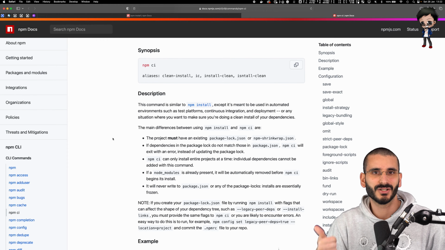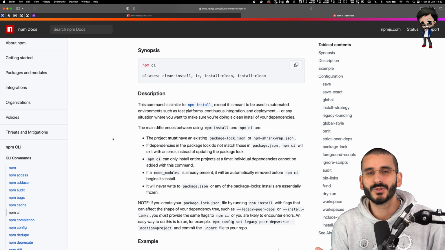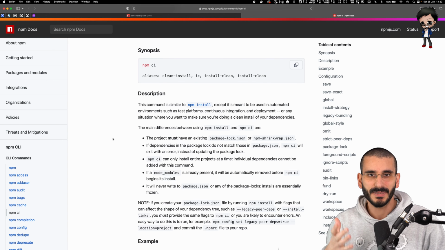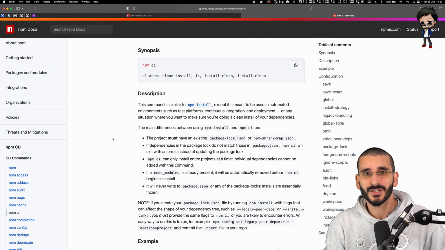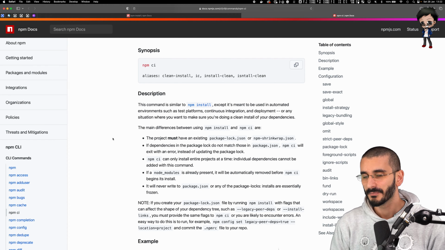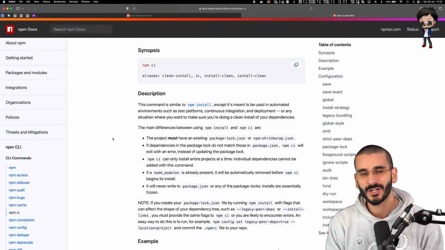So GitHub Actions or CircleCI, whatever you're using, you would then use npm ci to make sure you get the exact versions. And we should be doing the same locally as well. But if you do make the mistake, let me show you how you can fix it.